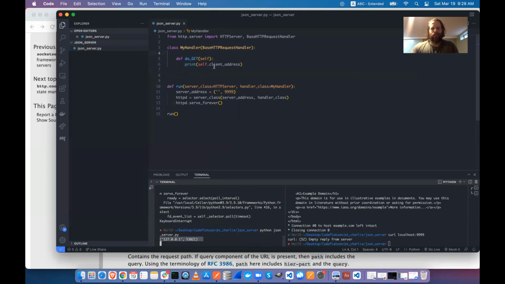Okay, so I have printed this out. So what is this? Localhost and the port. Mm-hmm. So why is it the way that it is? I think it just picks one, yeah, a random open port.